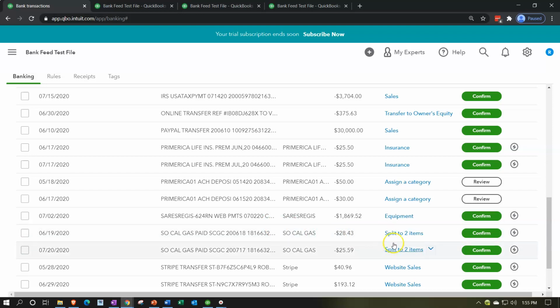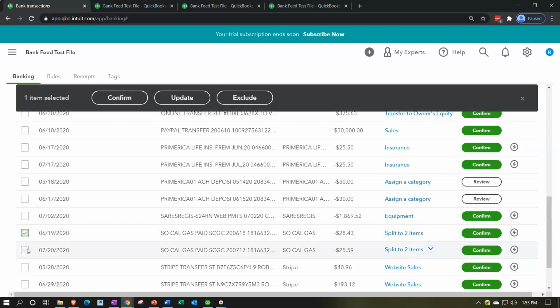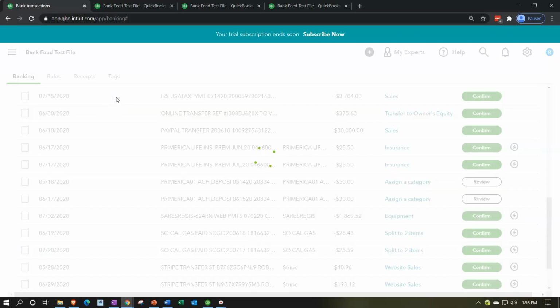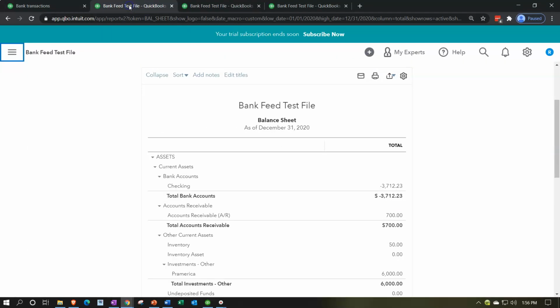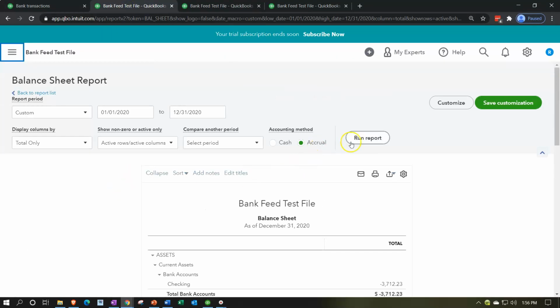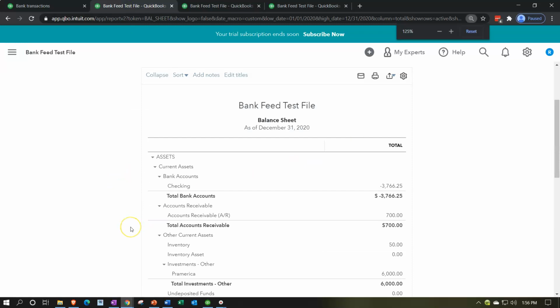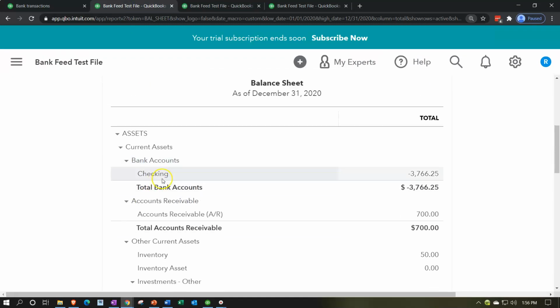So it does look like it's applying the rule here. Let's go ahead and add it, confirm, or we can click them both off here and then confirm them at the same time, which is much cooler. So confirm. It has been confirmed. Now let's see what happens. We're going to go to the balance sheet and run the report, and obviously they're going to be coming out of the checking account, so that's going to be somewhat standard.